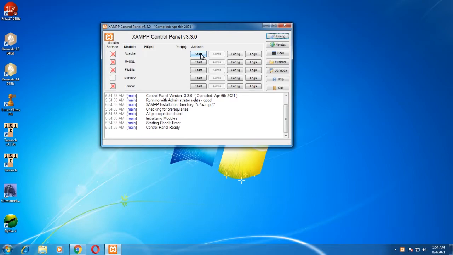As you can see, I am trying to start my Apache server using the XAMPP control panel version 3.3.0. You'll see that there's an error. The Apache server does not start. So it's attempting to start Apache app.